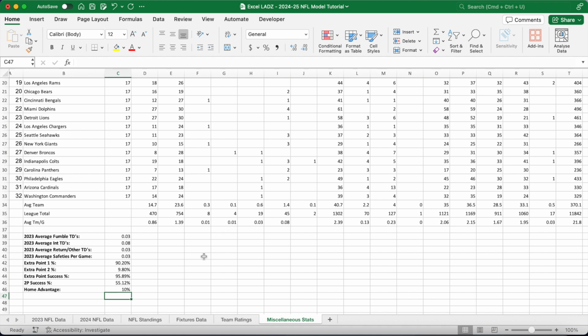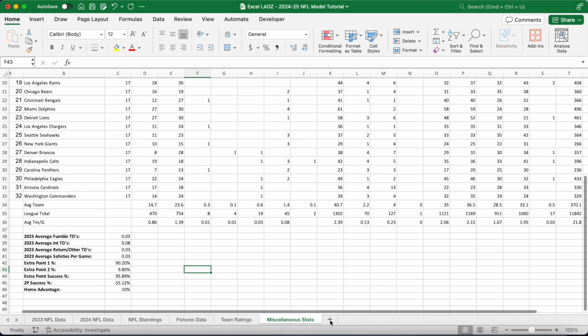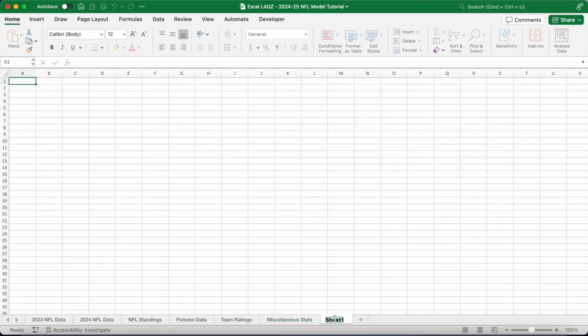Now that we've got the average rate of scoring all of the above stats, I can create the worksheet named dashboard, and in here I'm going to be able to select 2 teams and then find their expected points as well as their win probability.